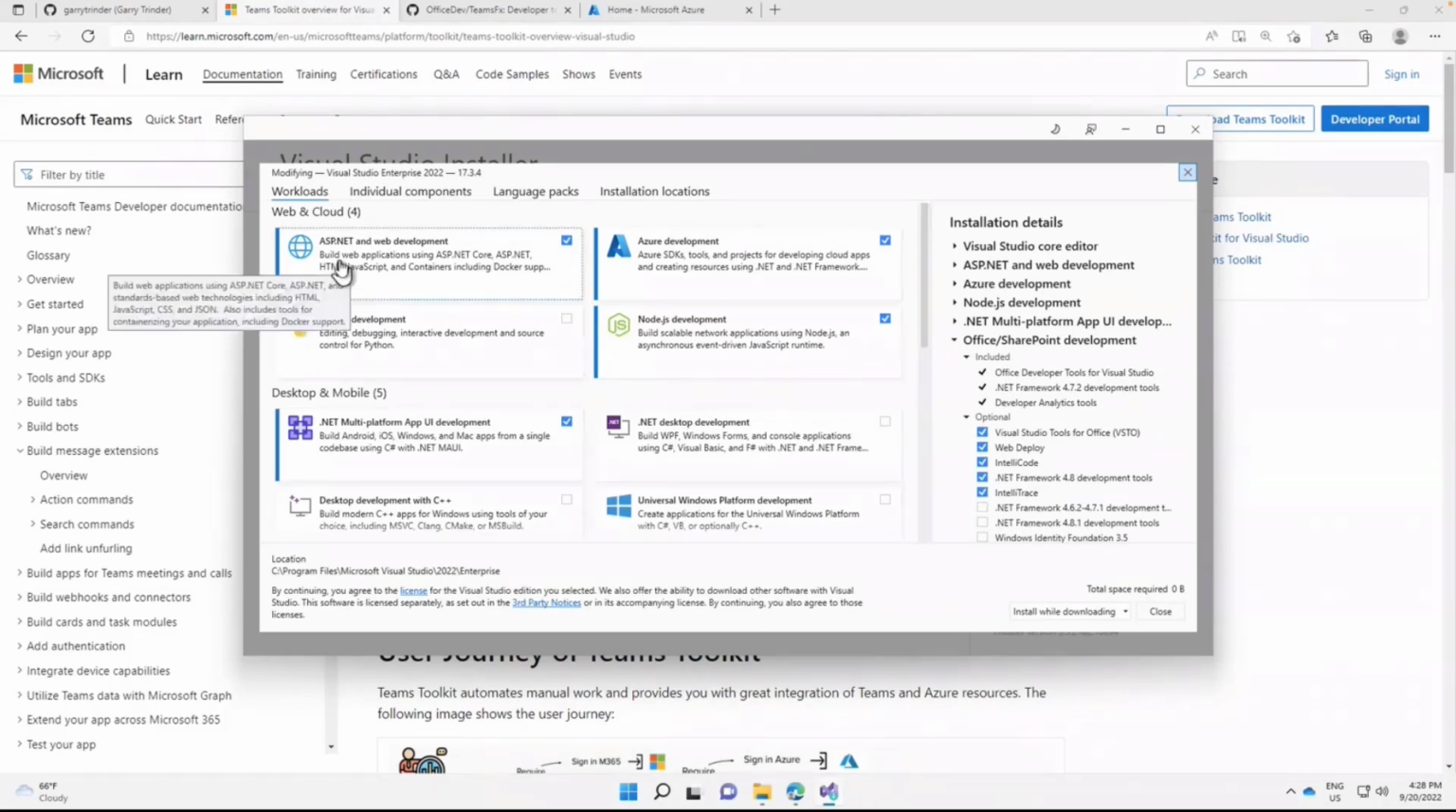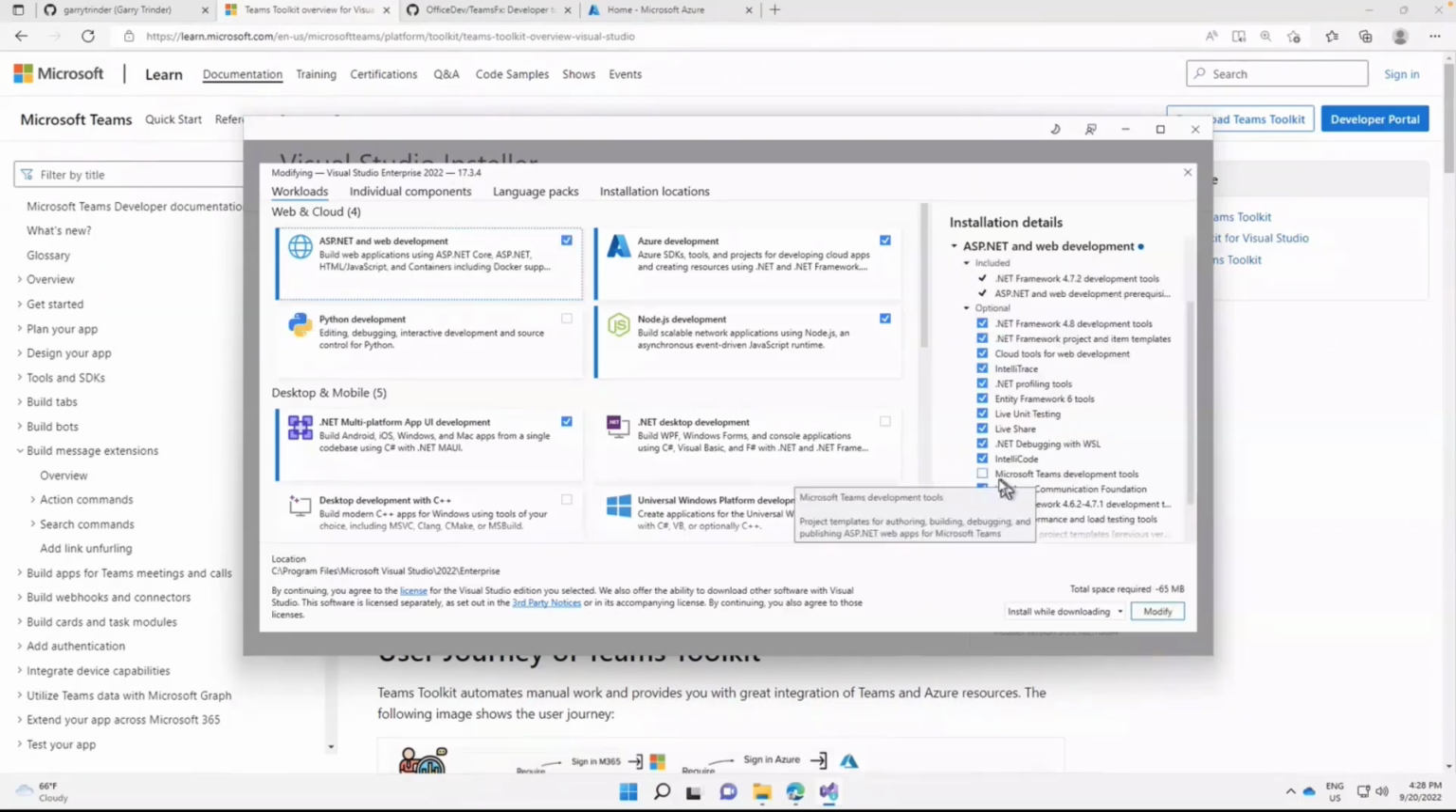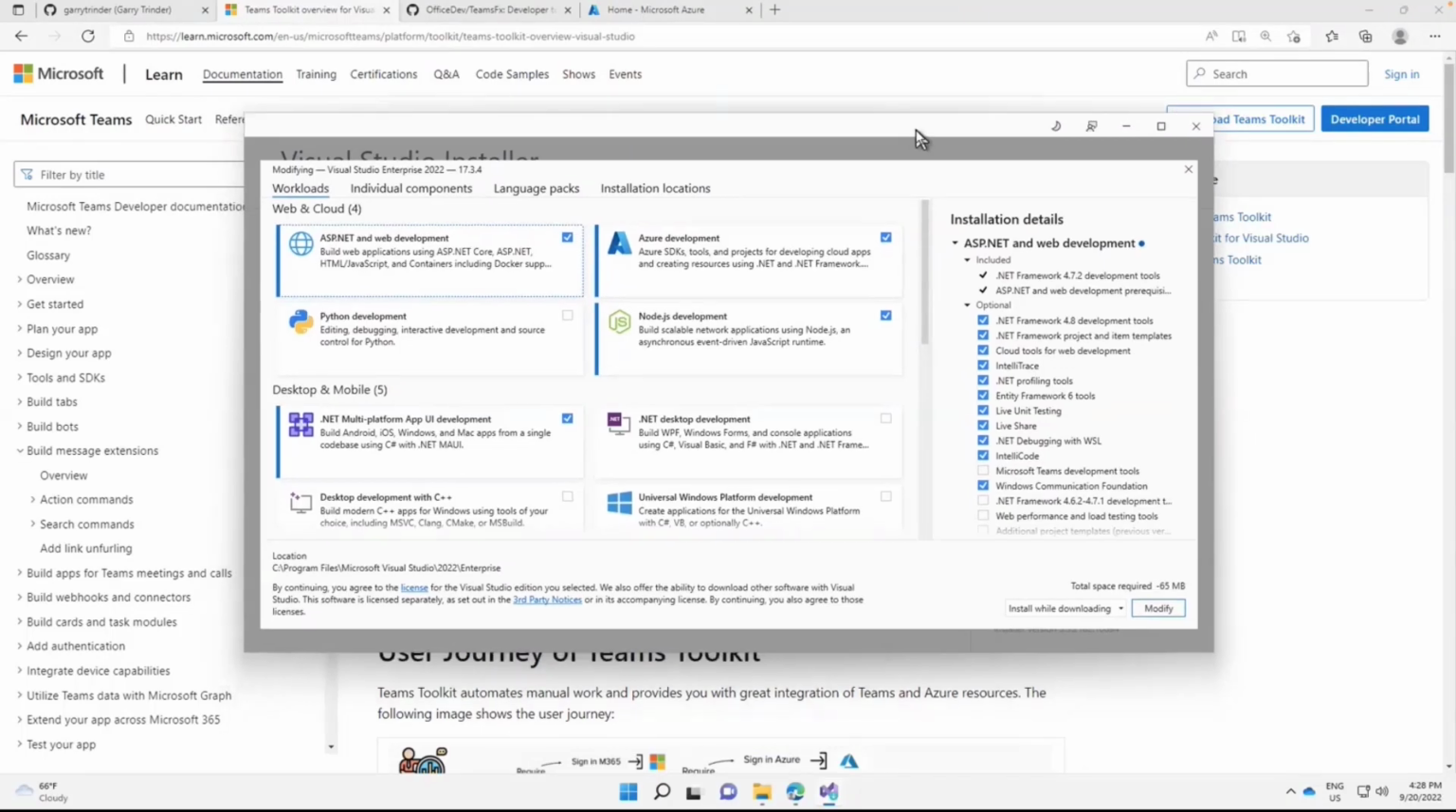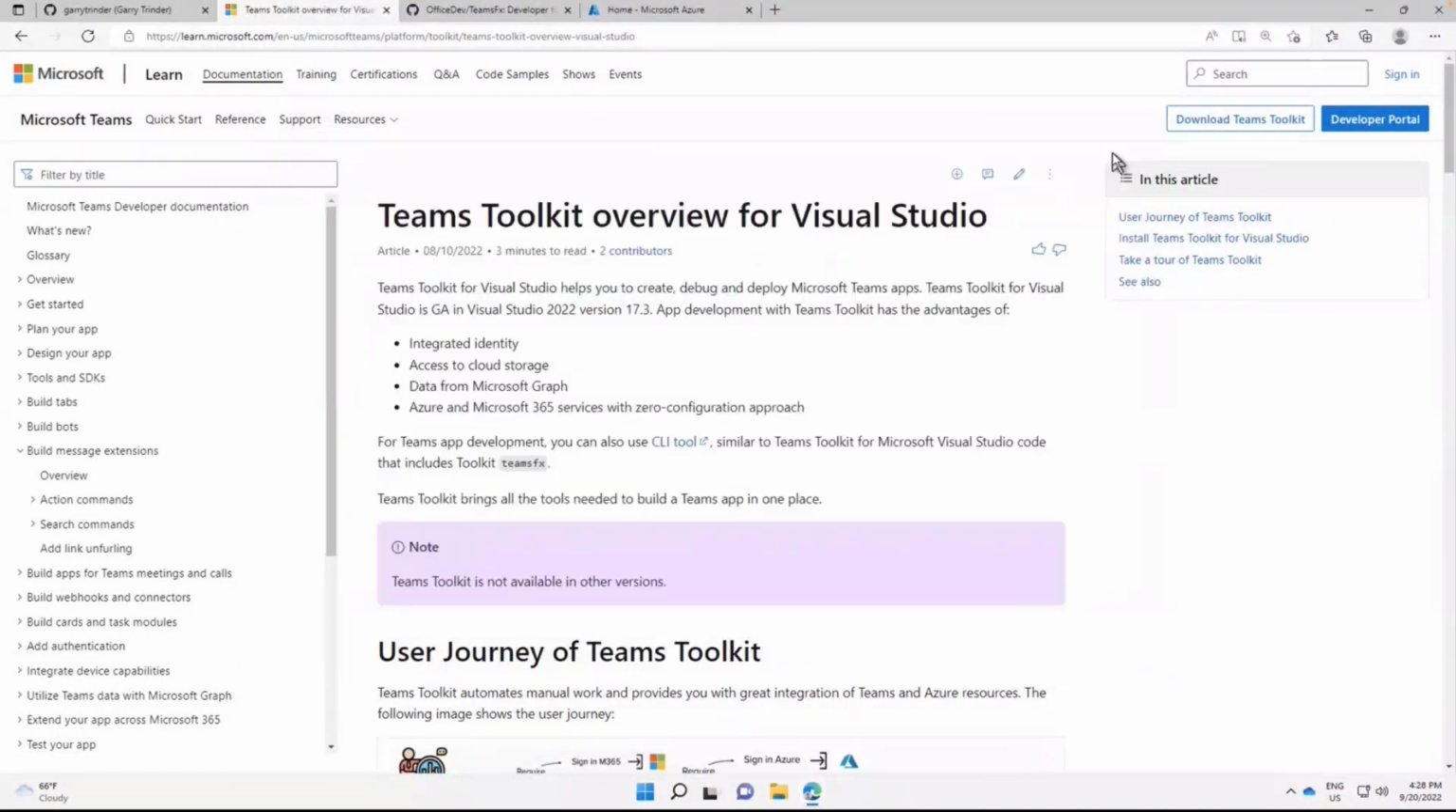If you take a look under the ASP.NET and web development workload, you will see, if I just click that, down here we have the Microsoft Teams development tools. So basically, if you want to install them, check that box, hit modify, and that will install everything for you. I've actually pre-installed it, so it is still there. I don't actually want to remove it, so I'm going to close this down right now. Otherwise, that demo is not going to go very well. So just come in here, tick the box, install it, and that will install Teams Toolkit for Visual Studio for you. Okay, so let's open Visual Studio.